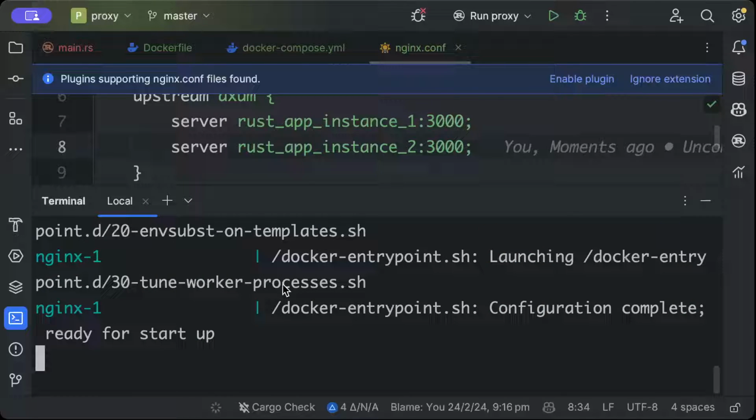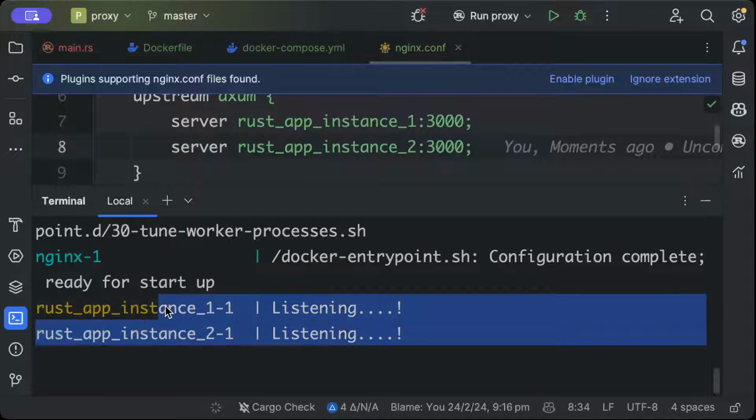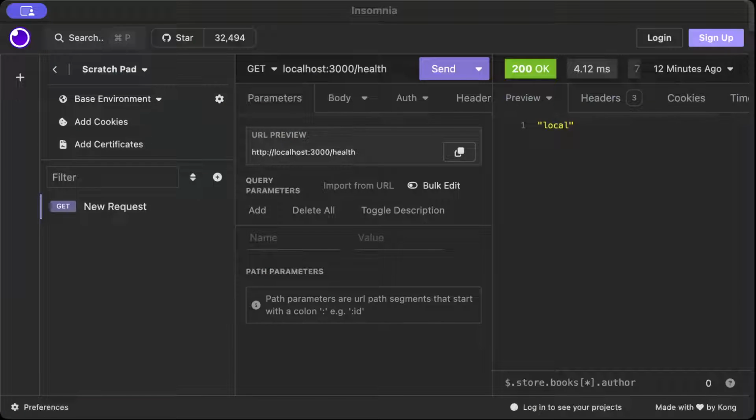Let's hope it's ready for startup. Okay, as you can see, ready for startup, and after waiting a few seconds, both of our instances are listening. As you can see, the logs are there. So let's move to our Insomnia, and here now instead of 3000 we'll just say 80.